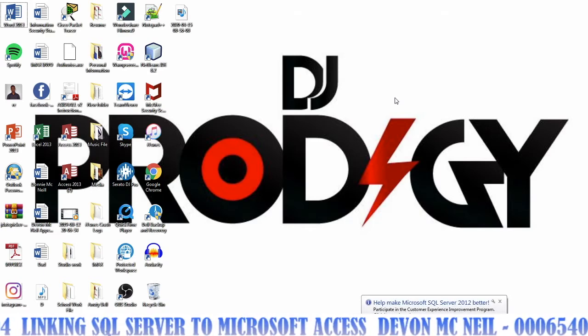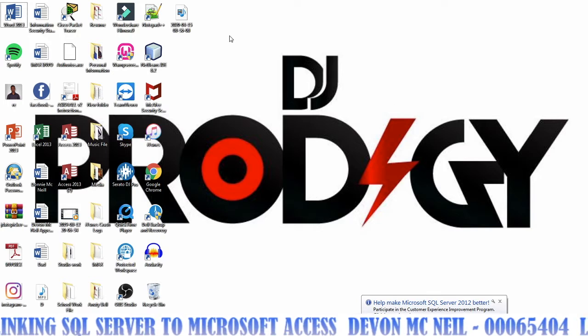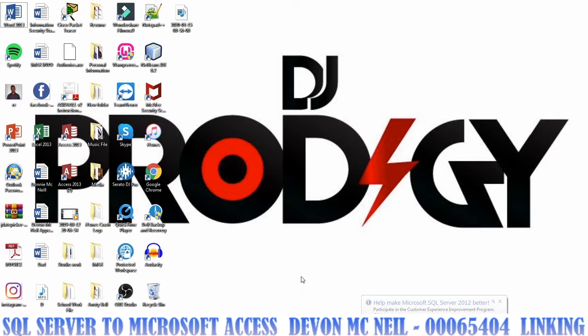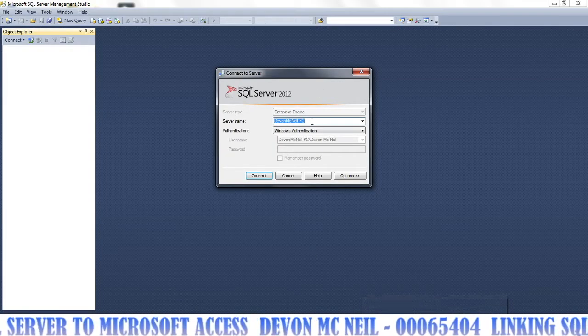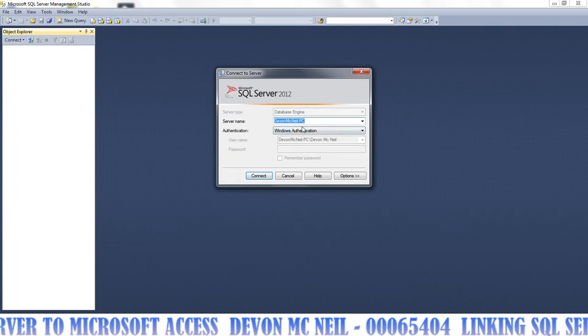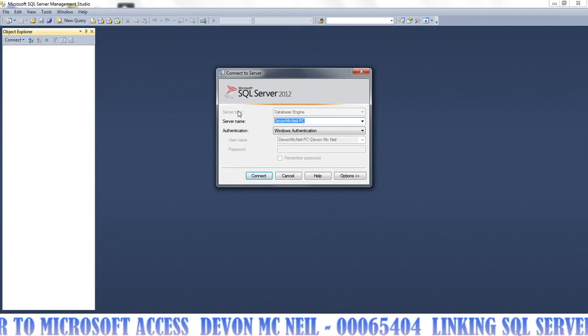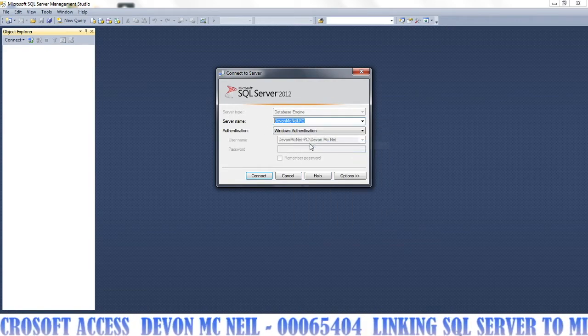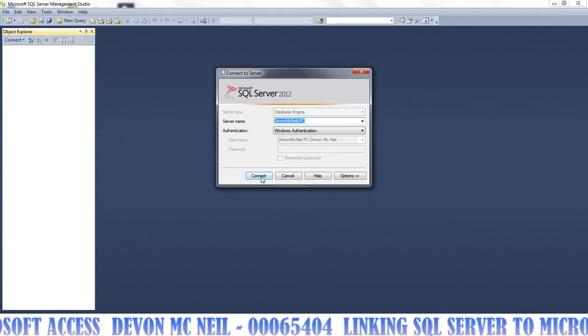Microsoft Access. So let's begin. So first I would like for you to open your SQL Server Management Studio. Before we click connect, I would like for you to copy the server name because we're going to use it a little later on. Then we're going to click connect.